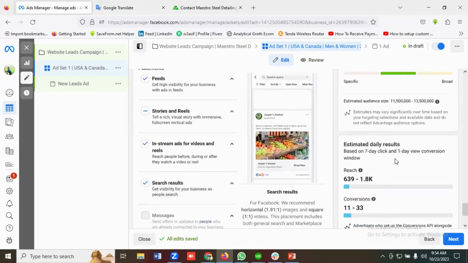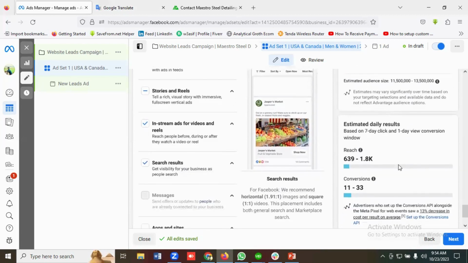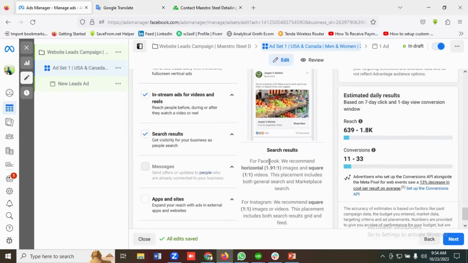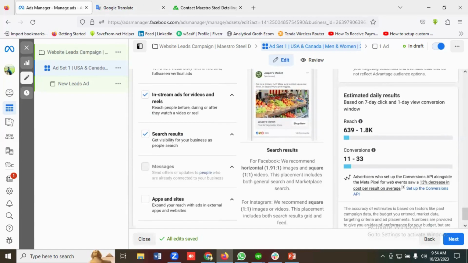Okay, so you can see over here, this is the estimated audience size and this is the estimated daily results. So we might get 639 to 1.8K reach and we might get 11 to 33 website conversions. That means website leads. Okay, so pretty fair. So I'm going to click on next.